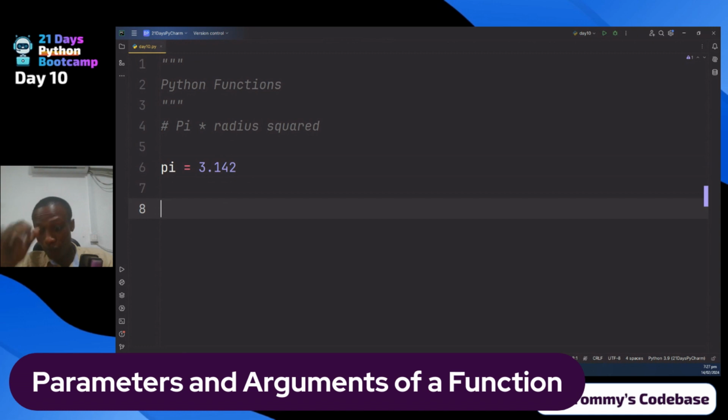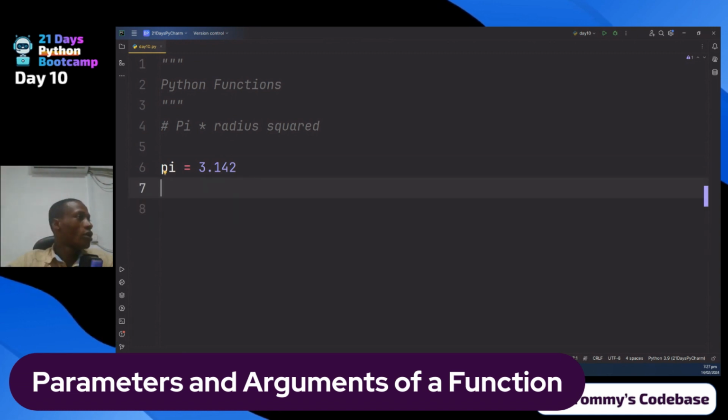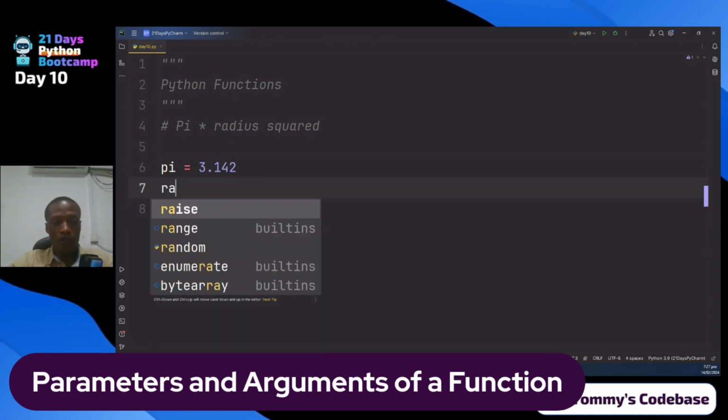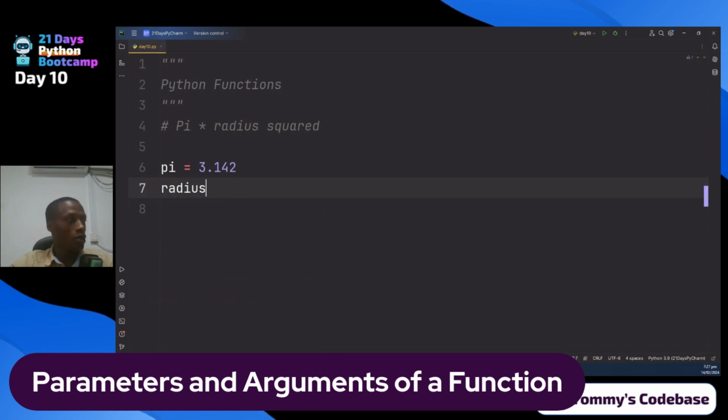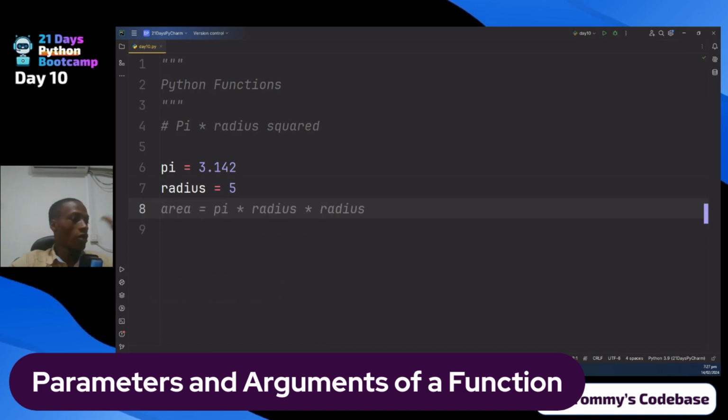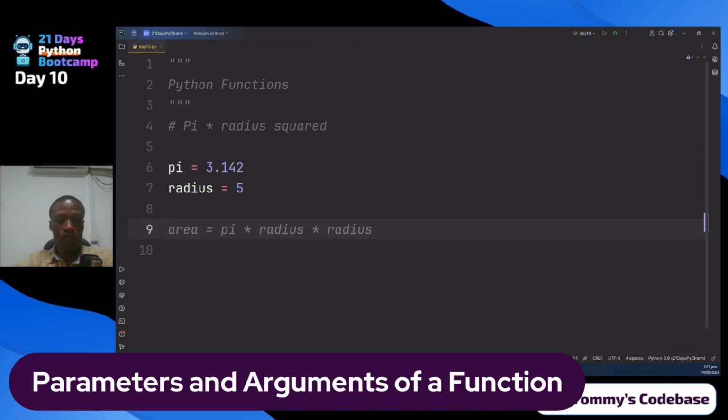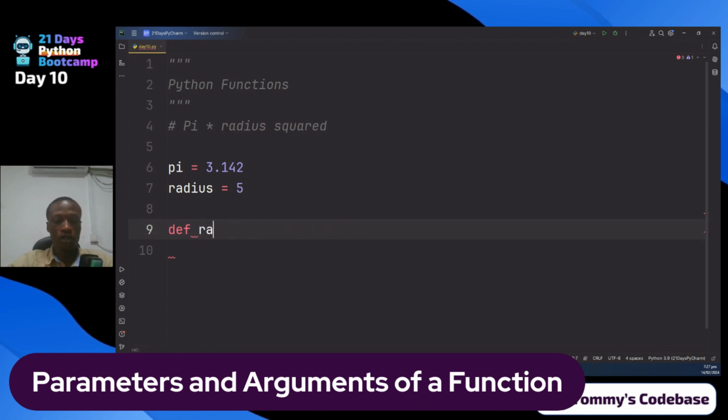So let's also declare the radius of the circle as a variable. For now, let's take it to be 5 units. So when we square the 5, that should give us 25, but we'll be using a function to do that. So the function's name can be maybe radius squared.